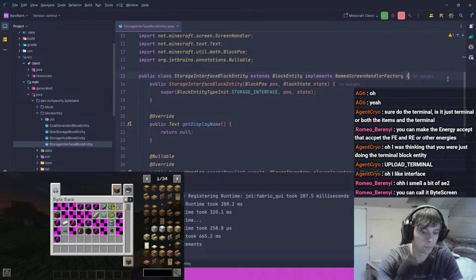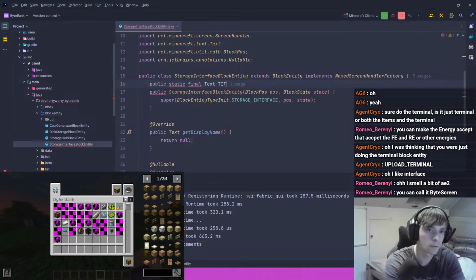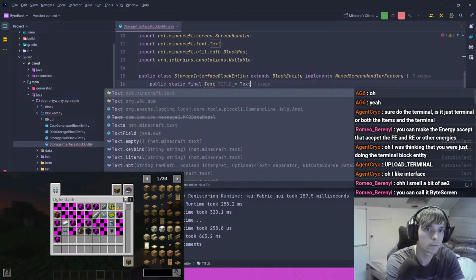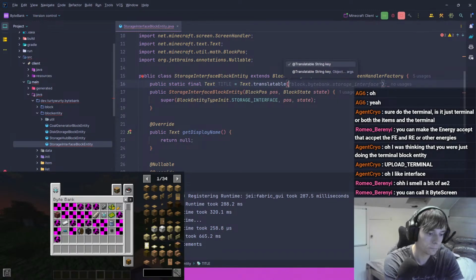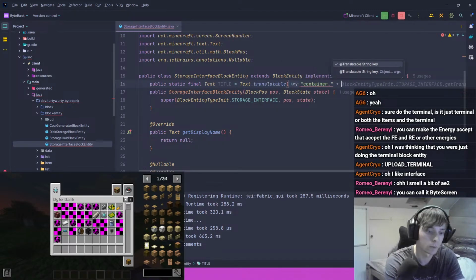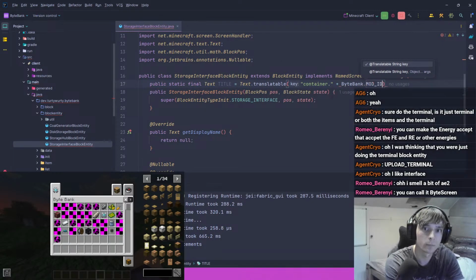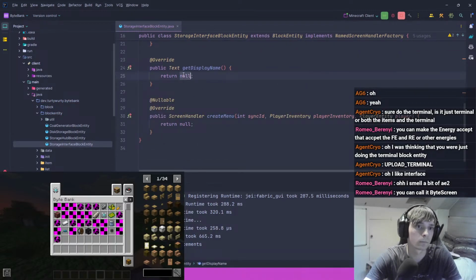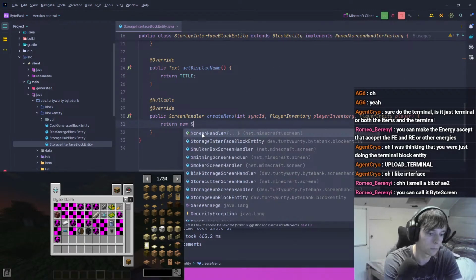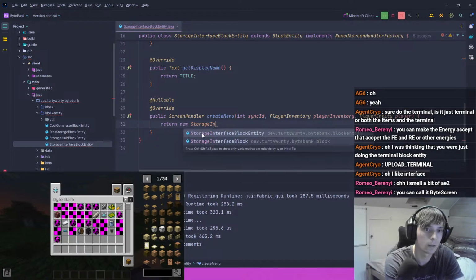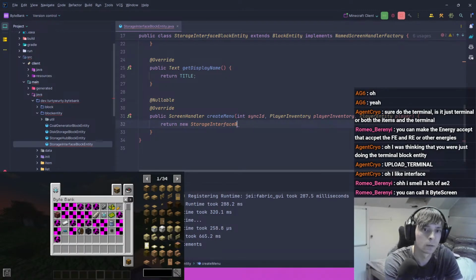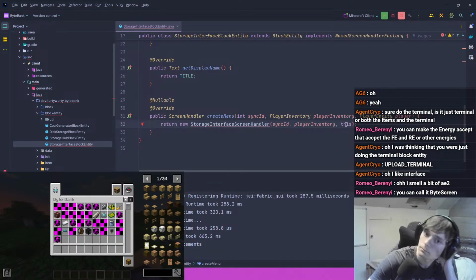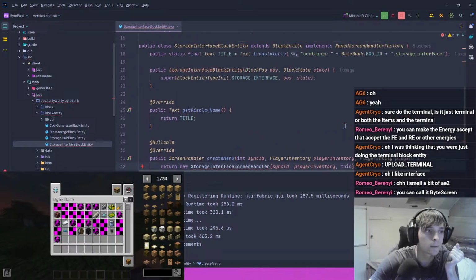We're going to want the title in here, so we're going to go public static final text title is equal text dot translatable. We're going to go container dot byte bank dot mod ID plus storage interface. Good. Let's return that there. Let's create the screen handler in here. So we're going to do a new storage interface screen handler. Now, yeah, we'll take in this.